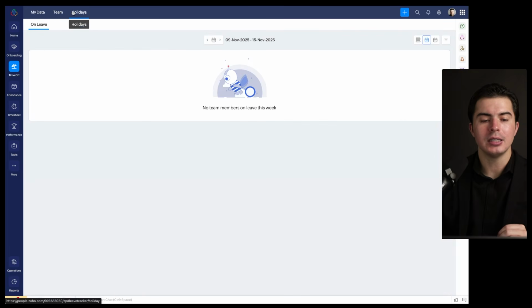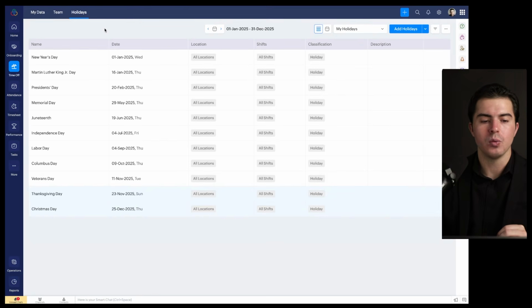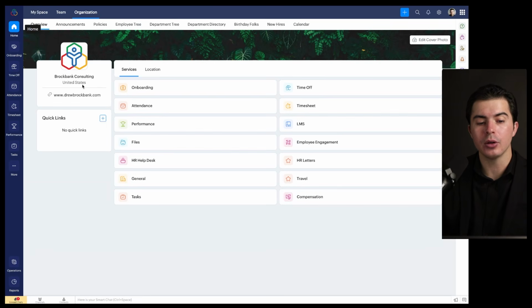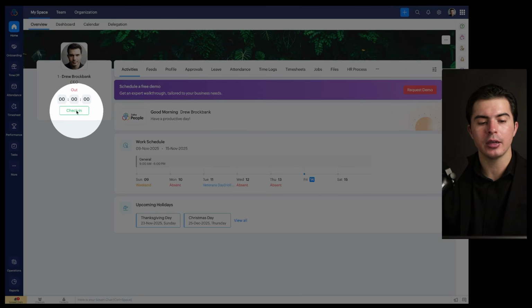Then you can see it on team level and then a holiday level as well. So that's the time off section. If you want to take time off or see information related to time off, you can go there. Got attendance. So you'll notice when we go to the home page and the MySpace, you got check-in right here.